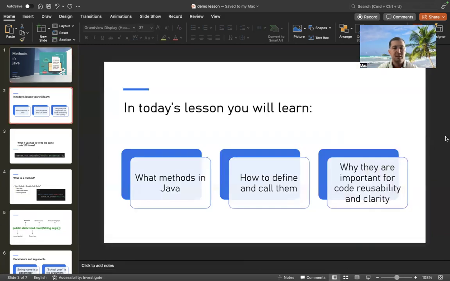Today we're going to learn about what methods are in Java, how to define and call them, and why they are important for code reusability and clarity.